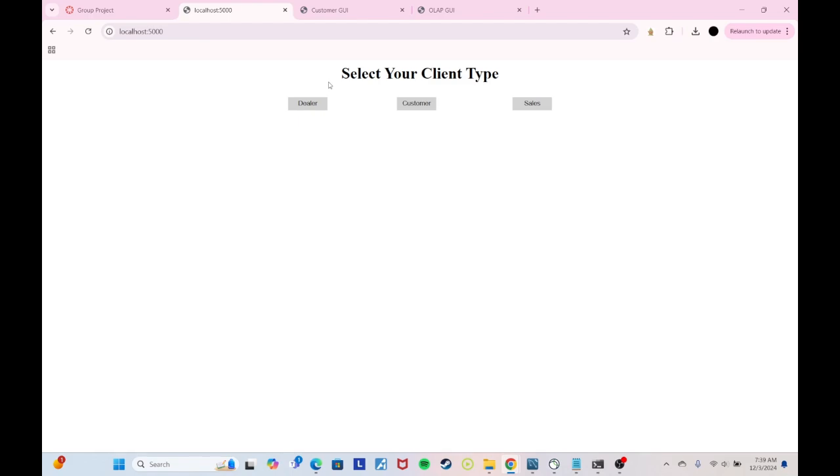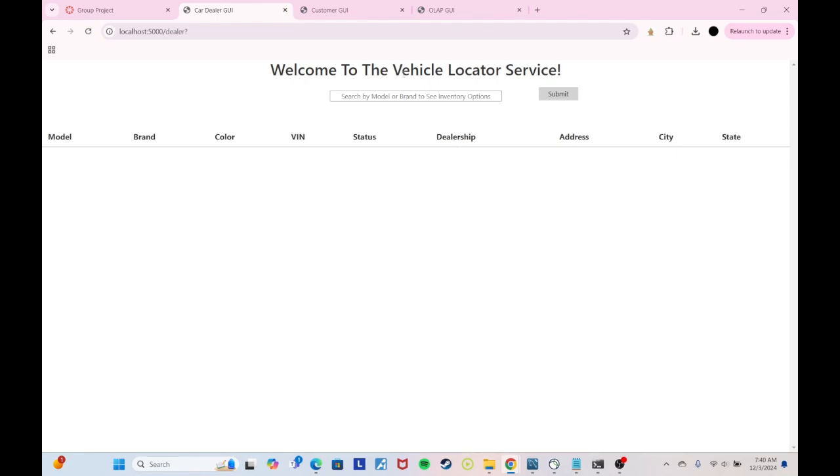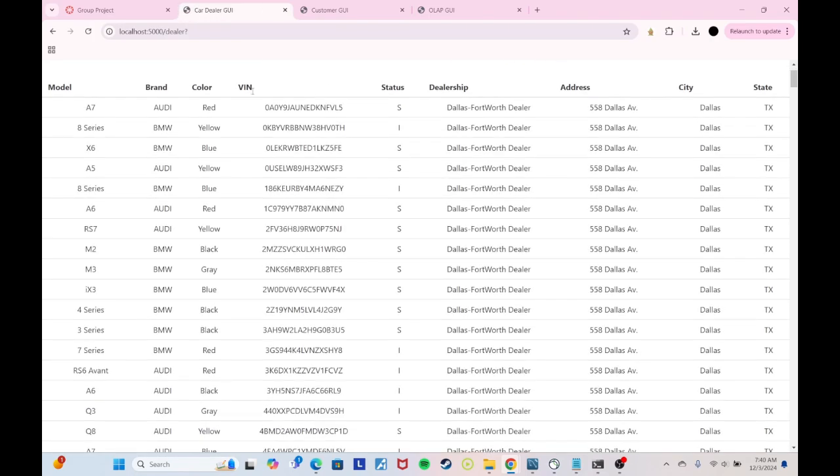The first thing we have is just selecting our client type on the same screen. So you can go dealer, customer, or sales. The only one I don't have open is dealer. Essentially, these work pretty similar to each other, but especially with the vehicle locator and the car search for customers, it's pretty straightforward. It's just a search where you can type in, firstly, all, and it will let all the options within the database show up.